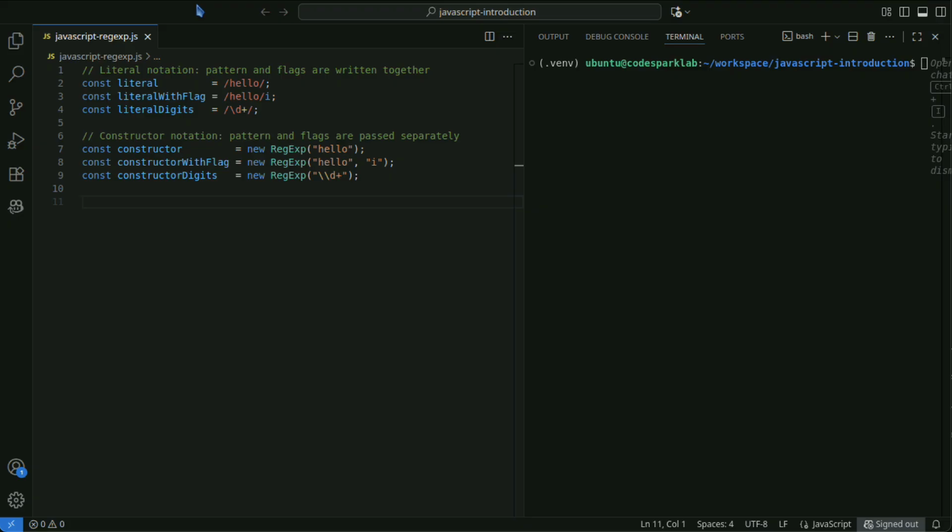On the other hand, constructor notation is used when you want to build the pattern using variables or determine its contents at runtime. With literal notation, you can intuitively describe both the regular expression and its flags together. In contrast, with constructor notation, you need to specify the pattern and flags separately. In addition, with constructor notation, you pass the regular expression as a string, so backslashes must be escaped twice.